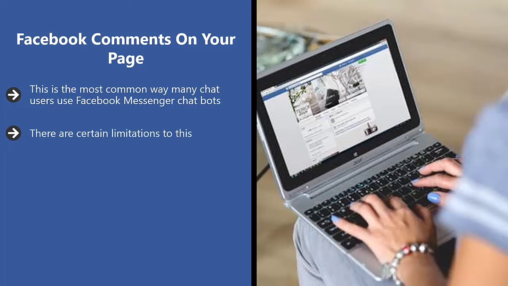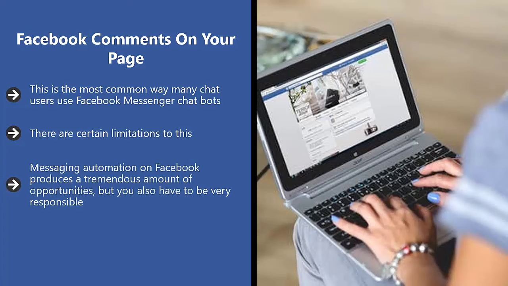There are certain limitations to this. It's obvious that people can abuse this for spamming purposes. There are limits that Facebook puts on how rapid your bot can respond, depending on what the prospect does. Take full advantage of the features above so you can maximize the results you get with your Facebook Messenger chatbot. Messaging automation on Facebook produces a tremendous amount of opportunities, but you also have to be very responsible. You can't just use ManyChat and tweak it in such a way as to spam. Bad move. Remember, if in doubt, leave it out.